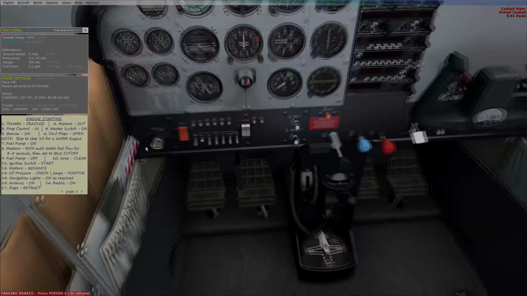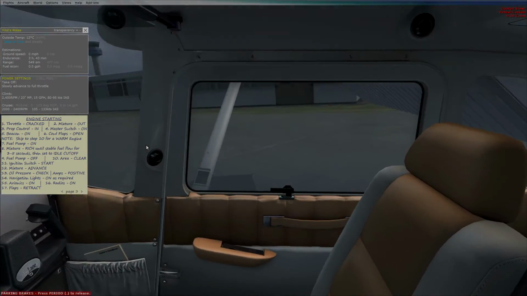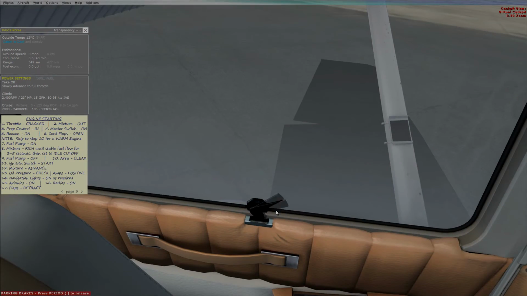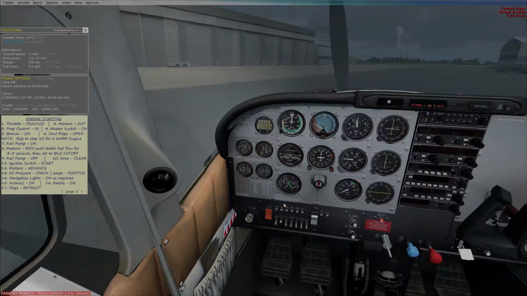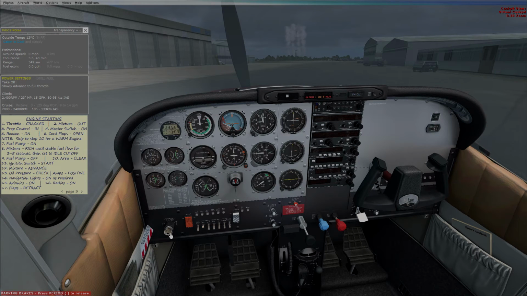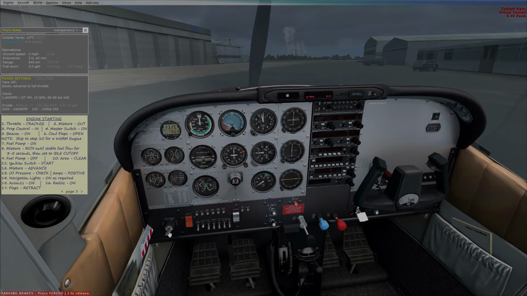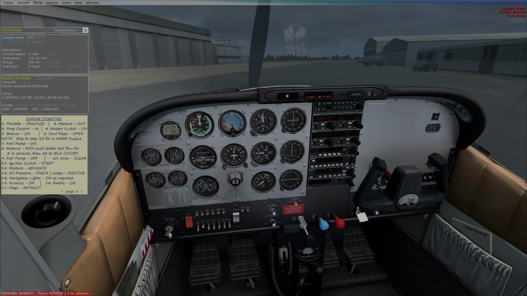Area clear. Quick look around. There's no one standing around that we can see, but we'll open the window and shout, clear prop. And we didn't start. It's no surprise. Okay, we'll try again.